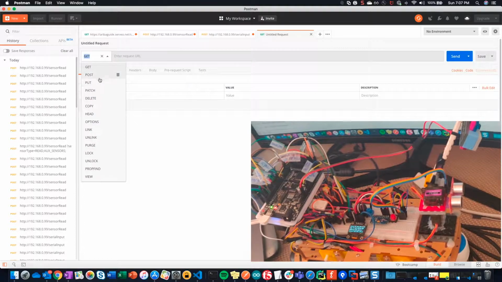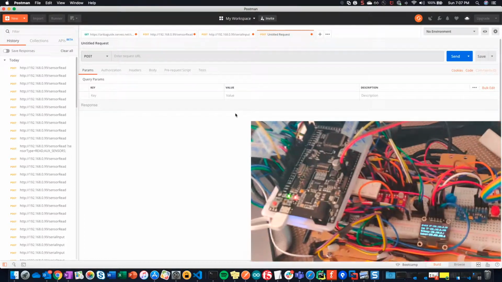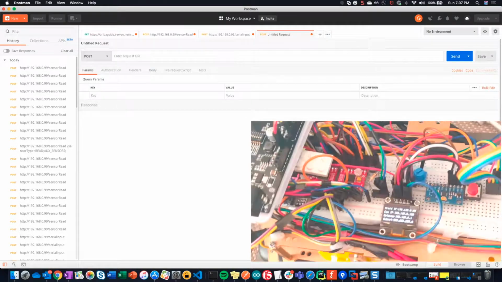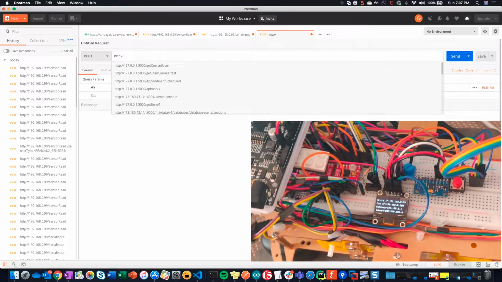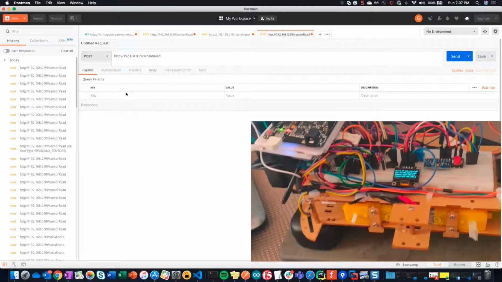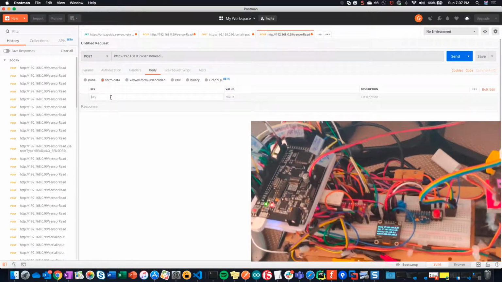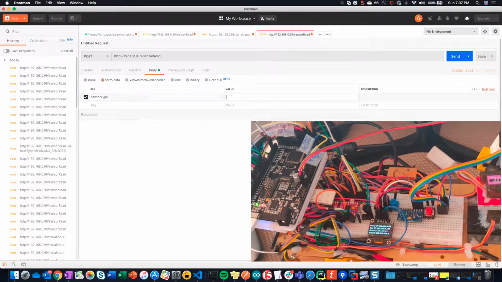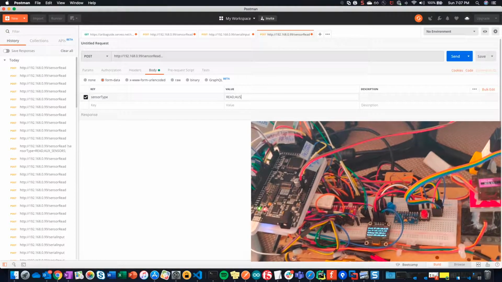So I'm going to create a POST request. And for creating the request, we need Aroid's IP address. That's 192. So it's going to be HTTP and 192, and we want to do sensor read. So let's get to the body of the request, form data. We want sensor type, and it's a read. And what kind of sensors we want to read from.